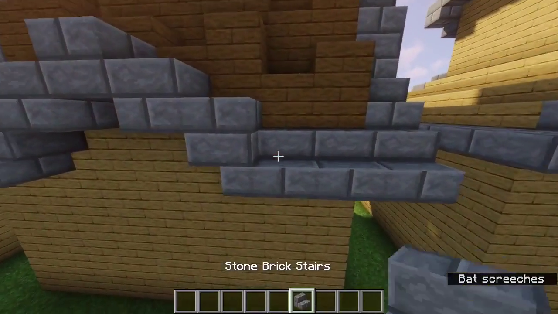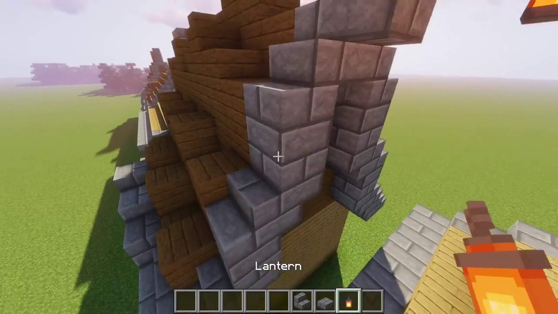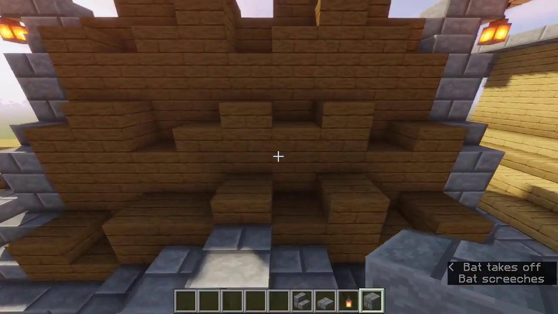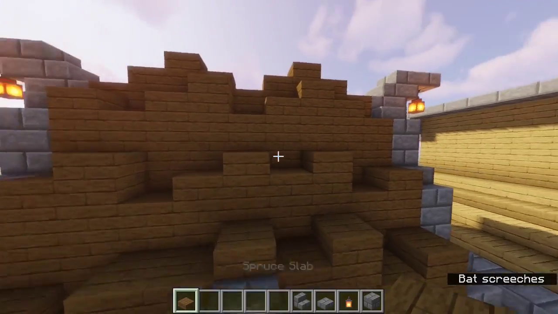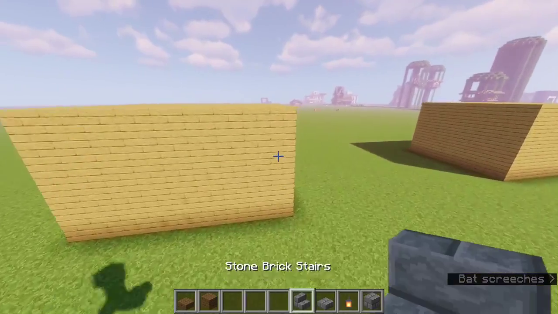Here's the fourth one, probably the most complicated one, but also probably my favorite. This one's really cool in medieval styles. You'll see this roof sometimes in my builds, and it definitely is the most complicated, but you guys can handle it. So let's start with it.